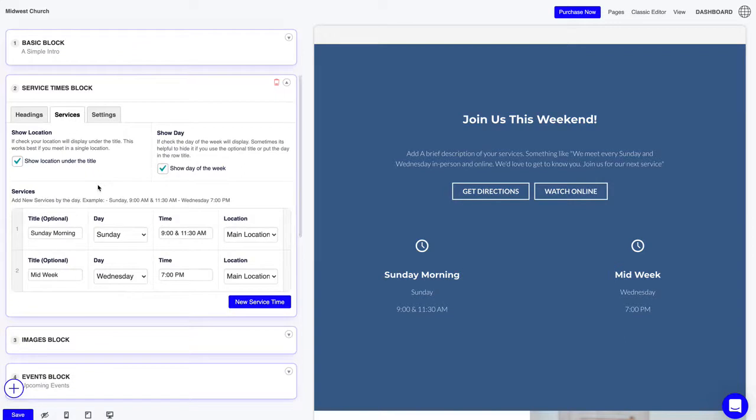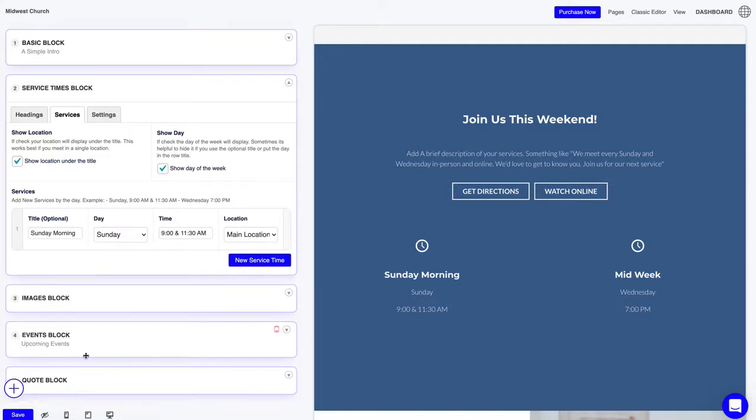So maybe we only meet on Sundays. So I'm going to get rid of this midweek meeting. I'm going to remove that. And let's say on Sunday morning, we only meet at 9 o'clock. We're going to say we are a small Midwest church. So Sunday morning, 9 a.m. at the main location. And we're going to go ahead and click save.